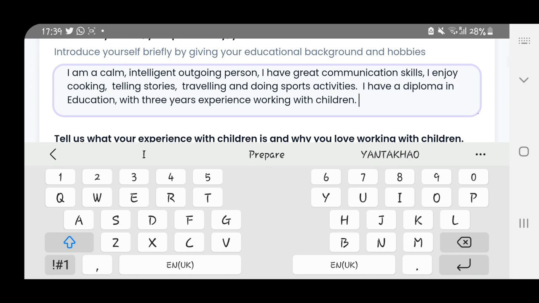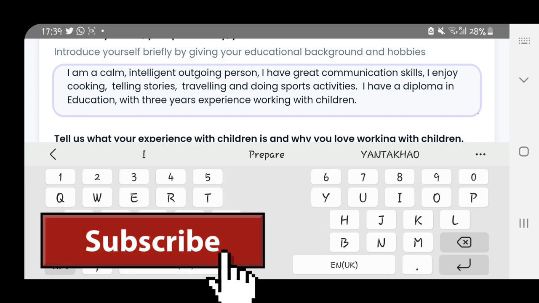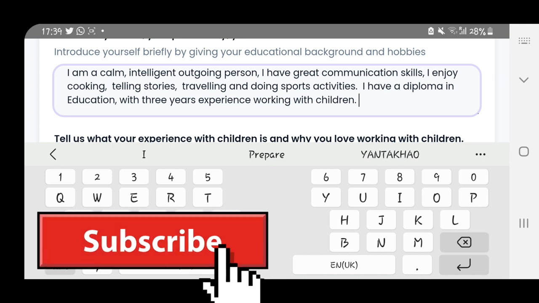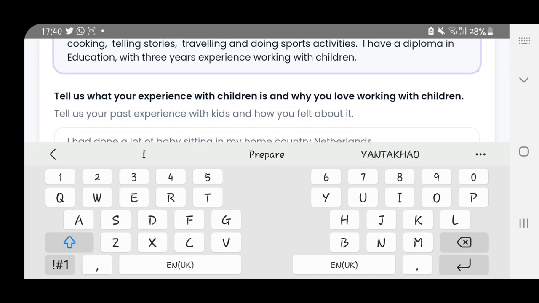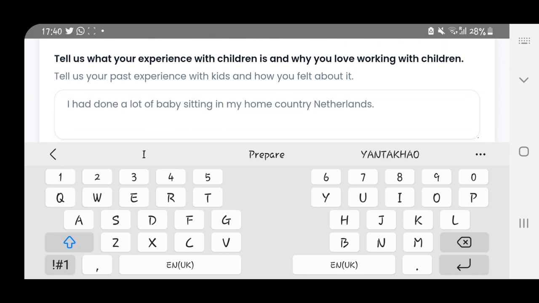For this session, we are supposed to talk about our personality, our hobbies, and also our education background. So this is what I wrote. I am a calm, intelligent, outgoing person. I have great communication skills. I enjoy cooking, telling stories, traveling, and doing sports activities. I have a diploma in education with 3 years experience working with children. You can write anything because this is about you. This is so personal. So write anything about yourself. This was just an example, okay?